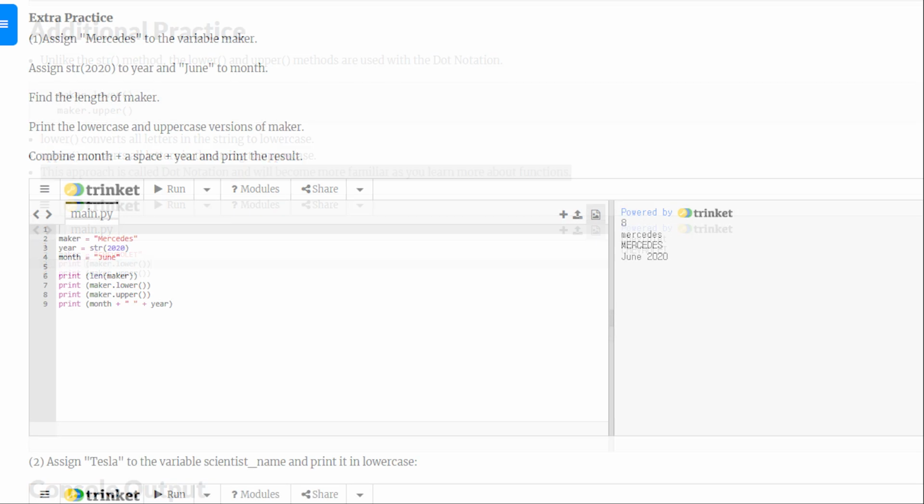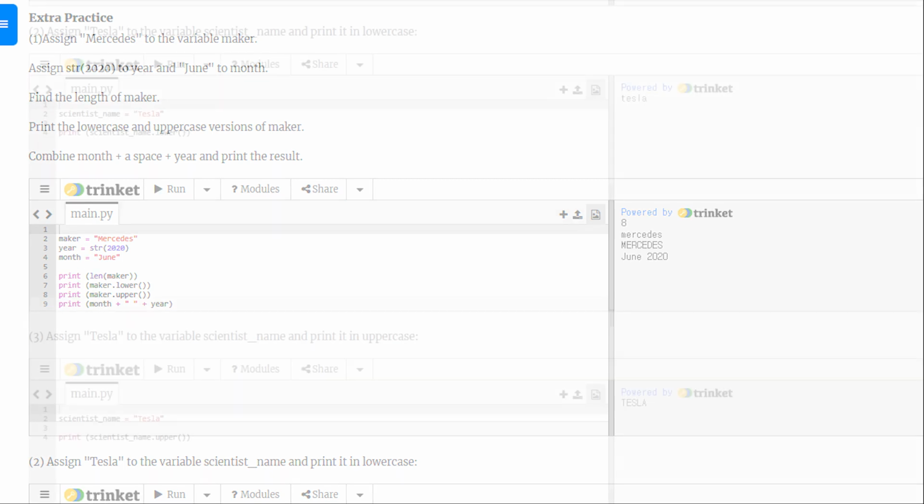Before we finish, here's an additional practice exercise. Assign the word Mercedes to a variable called maker, the year 2020 as a string to a variable called year, and the word June to a variable called month. First, find the length of maker. Then, print both the lowercase and uppercase versions of maker. Finally, combine the month and year into a single string, with a space in between, and print the result. The output should look like June 2020.